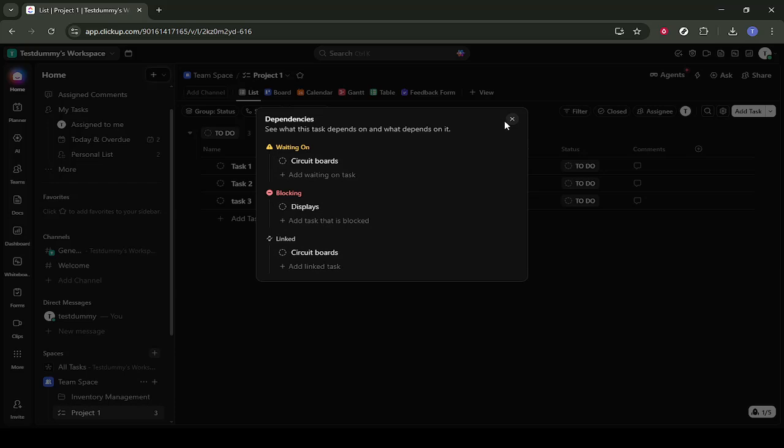That's all you need to start using ClickUp Dependencies to organize your tasks and keep your projects on track.